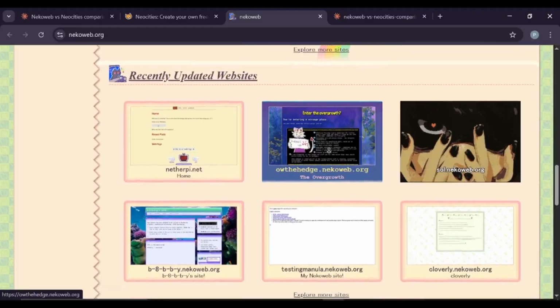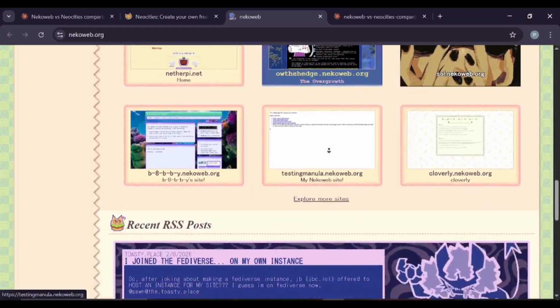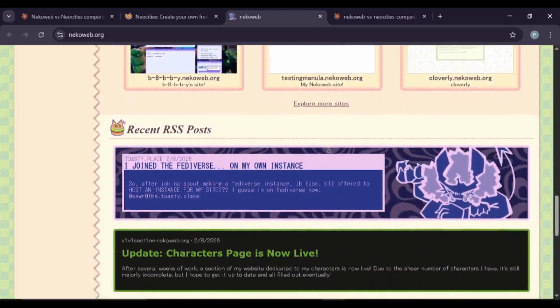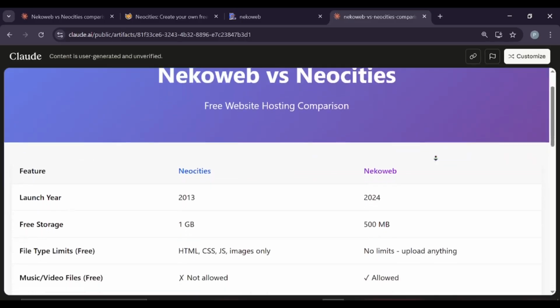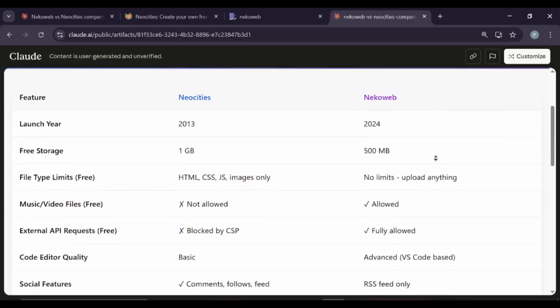Neocities has built-in social features. You can follow sites, leave comments, and see updates in your feed. Nekoweb keeps it simpler with just an RSS feed, but they have an active Discord server where you can chat with developers directly. Choose Neocities if you want a proven platform with a big community and social features.